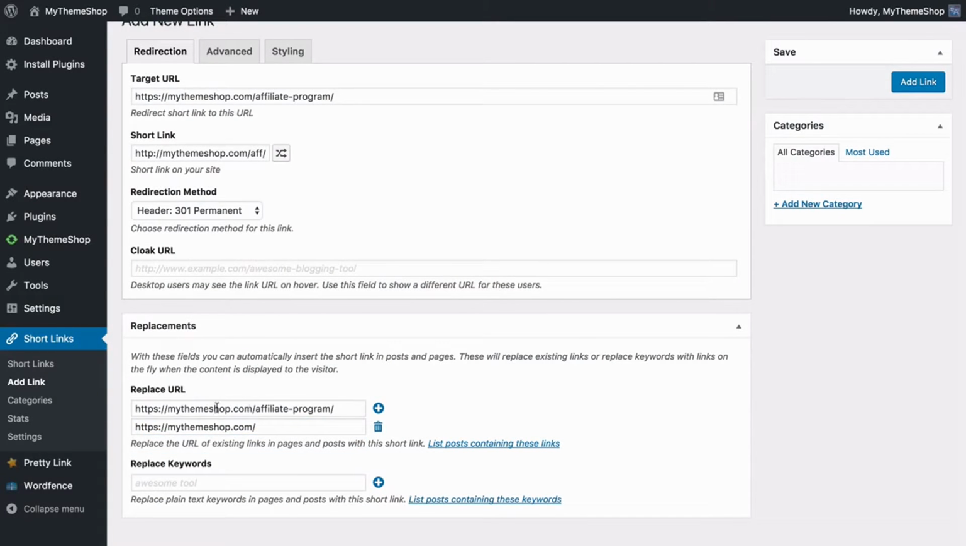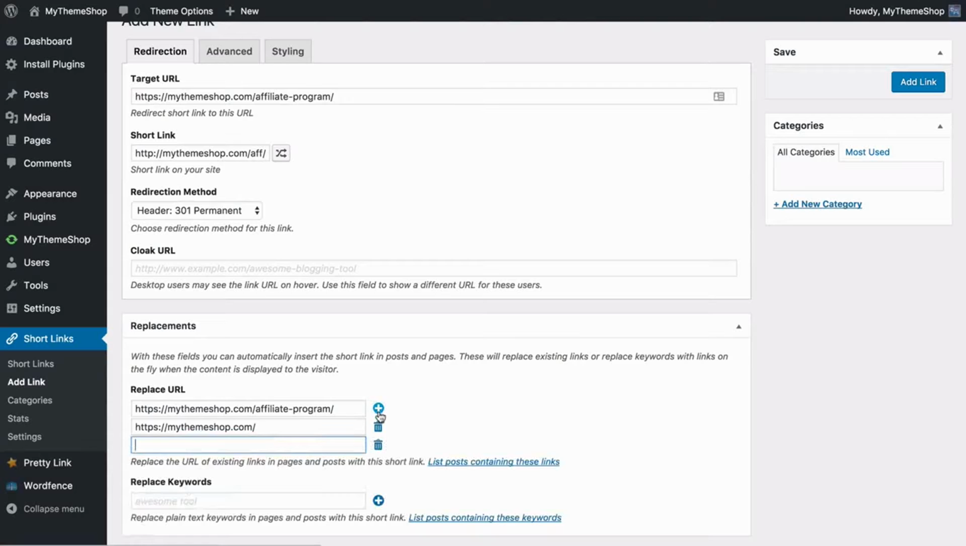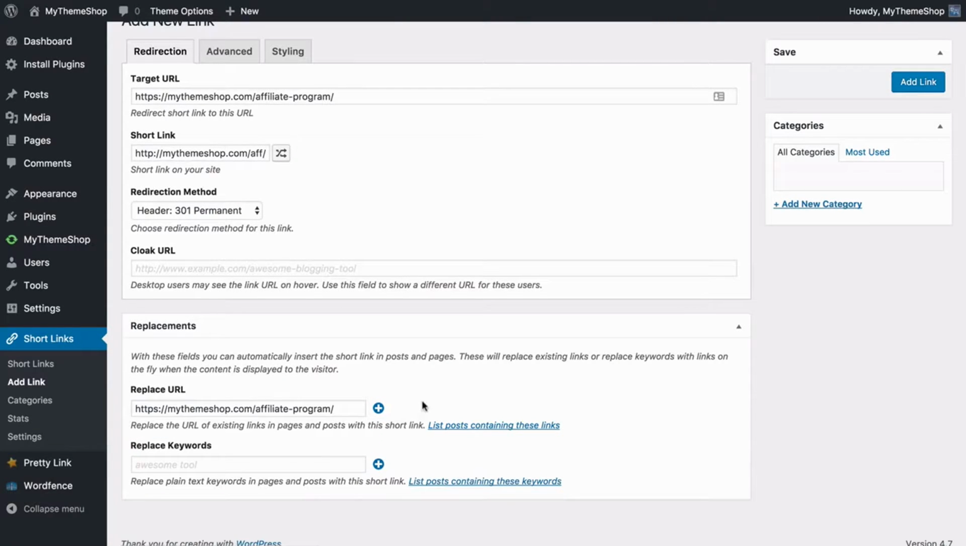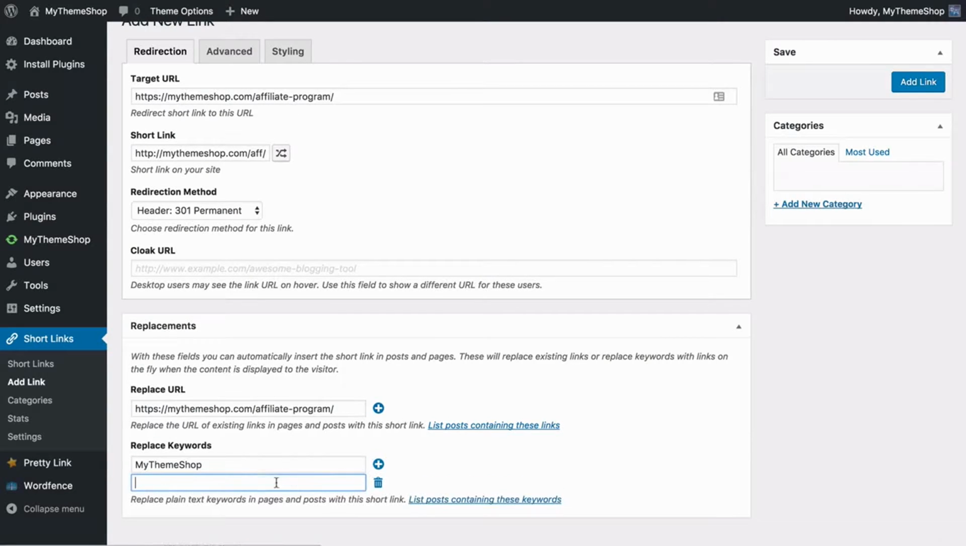So if I wanted to send any links that currently say mythemeshop.com or mythemeshop.com/affiliate program, and forward those to the short link and the target URL, then I could do so just by entering those in. And you can have as many of these as you like. You also have the option to replace keywords. So if I wanted to link up every time I used my theme shop to the target URL, so to the affiliate program, I can do so here. You might also want to have that on for, say, my theme shop affiliate program.